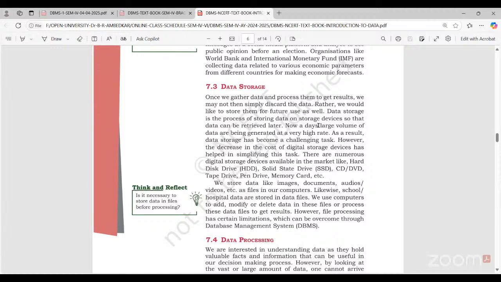After collecting the data, we can store the data. To store the data, we require a device. These are the kinds of devices available in the market: HDDs, SSDs, CD-R and DVD, tape drives, pen drives, and memory cards. In these devices, you can store the data. Now, can you directly store the data in these devices? Not exactly. Inside the device, there is software. By using the software, we create the file, and inside the file, we store the data.